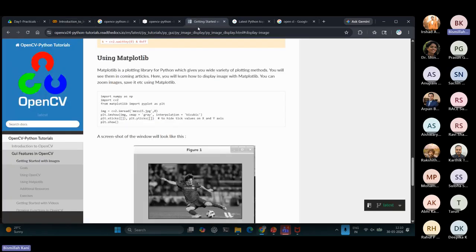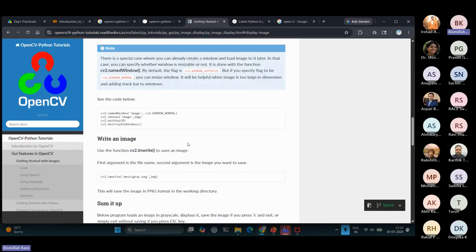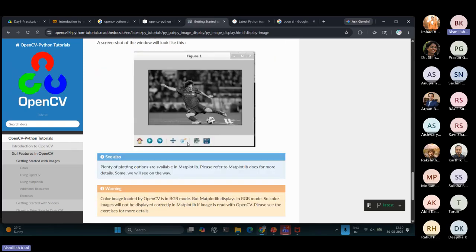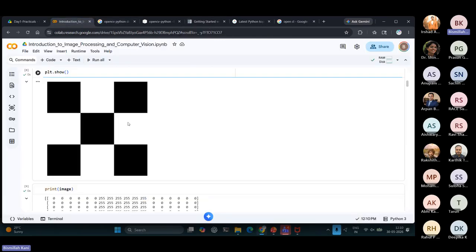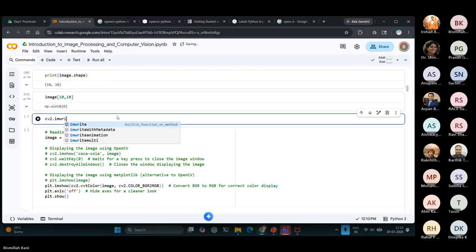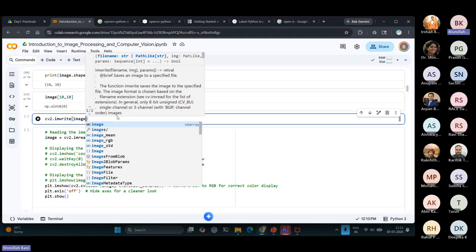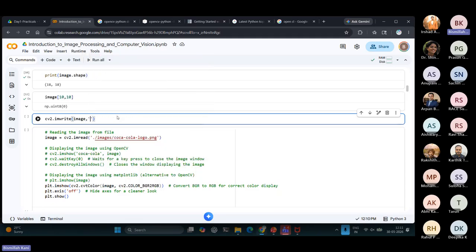So that basically is loading an image and displaying an image. Saving the image we will come back to later, but if you want to save this image now, you use a function called cv2.imwrite, and the first argument is the image that you want to save. In this case, it is image. And let's say if I want to save it as JPEG, then I think I can pass it like this.